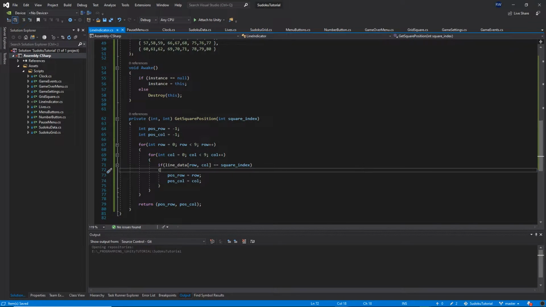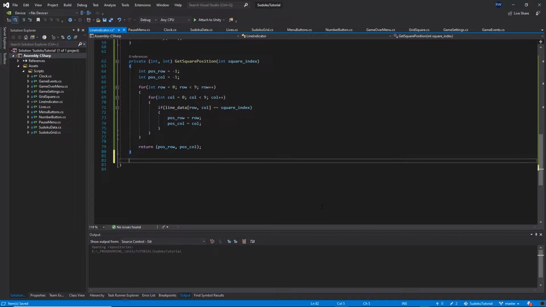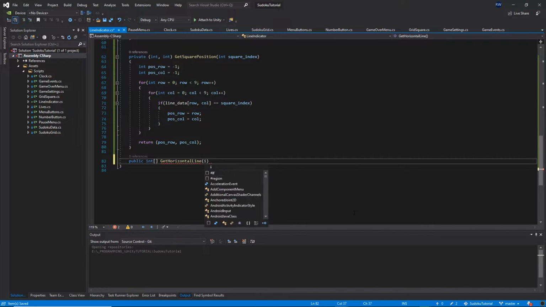Okay, now let's create some helper functions which we're going to call outside of this class. So it's going to be public, and we want to return an array of integers. And then we're going to call this one GetHorizontalLine, and we want to pass the int squareIndex.